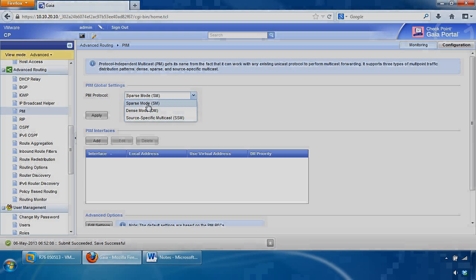And the last one is the source specific multicast. This is actually a version of the sparse mode. It's used in conjunction with IGMP version 3 to request or block multicast traffic from specific sources. So in this mode, the only packets that are delivered to a particular receiver are those originating from a specific source address requested by the receiver. This basically reduces overhead on the network and also improves security as well.